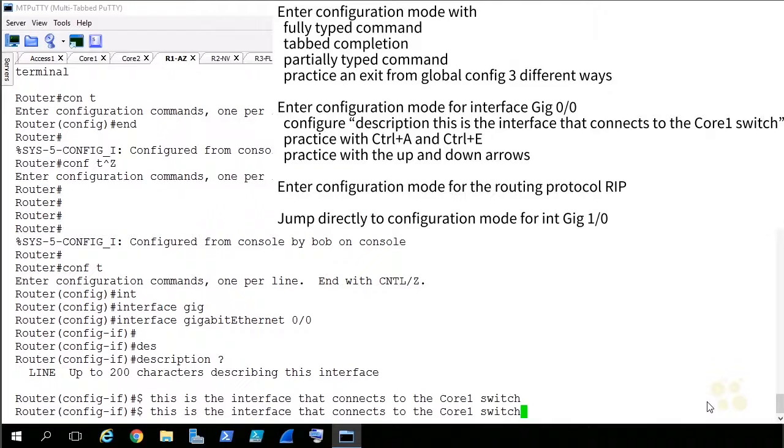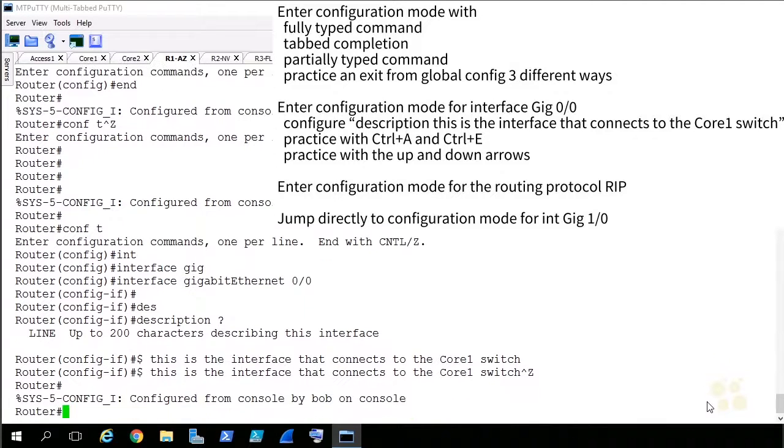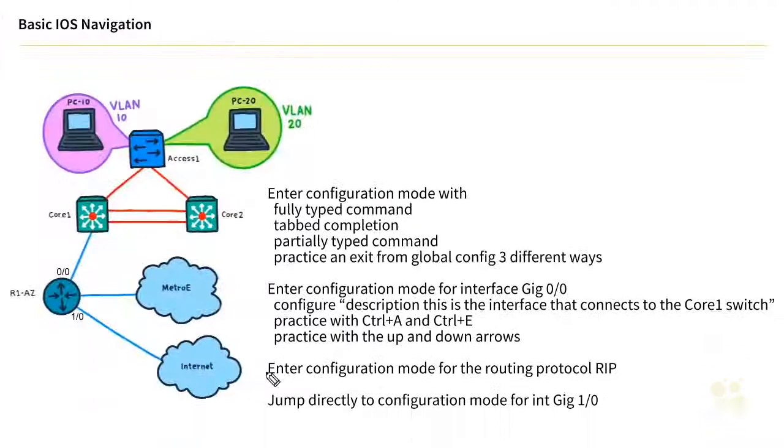And if we don't want to issue this command because it's already issued, we can do a Control Z, and that'll take us out of configuration mode all the way back to our privilege mode prompt. So for our next navigation practice, let's go into a configuration mode for a specific routing process, and we are going to go into the process for the routing protocol named RIP, Routing Information Protocol. That's literally what the acronym stands for.